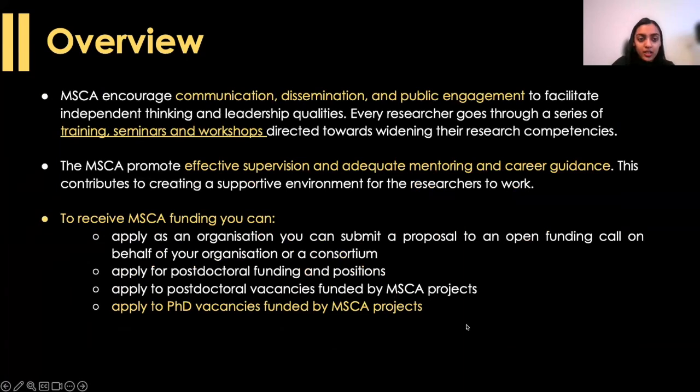The MSCA also encourages communication, dissemination, and public engagement to facilitate independent thinking and leadership qualities. They achieve this by letting researchers go through a series of training sessions, seminars, and workshops, which help to widen their research competencies. The MSCA also promotes effective supervision and provides students with adequate mentoring and career guidance. Overall, their aim is to provide students with a supportive environment in which to succeed in their PhD.